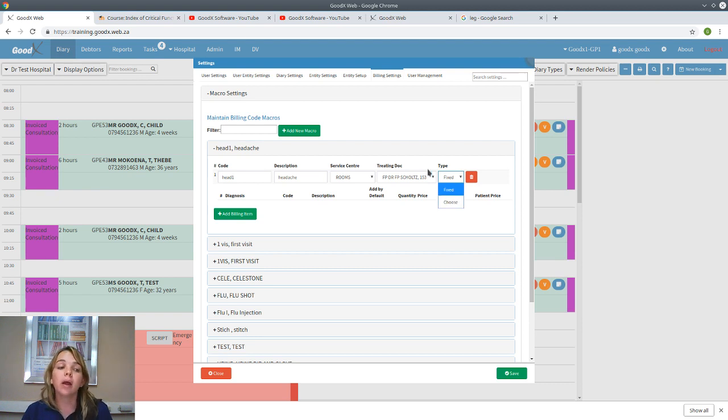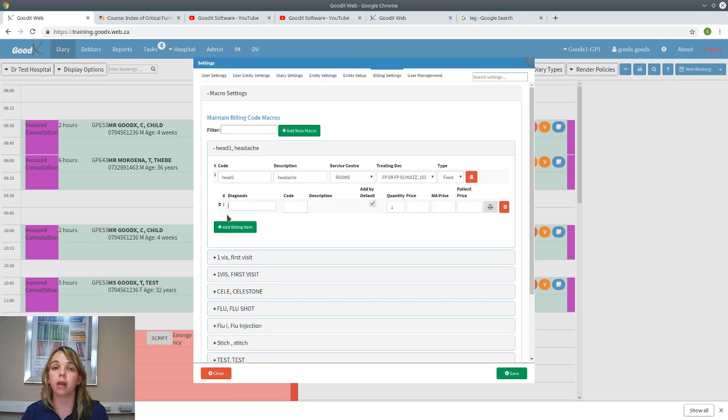Now, the other example for the treating doctor is, say for instance, they are doing exactly the same procedures, but one doctor likes a certain type of medication when the other doctor doesn't like that type and wants the other one. Then you can also set it up per treating practitioner. So we're going to say a fixed one, and then the next step. So you already put your header. Now we're going to say add billing lines, add billing items.